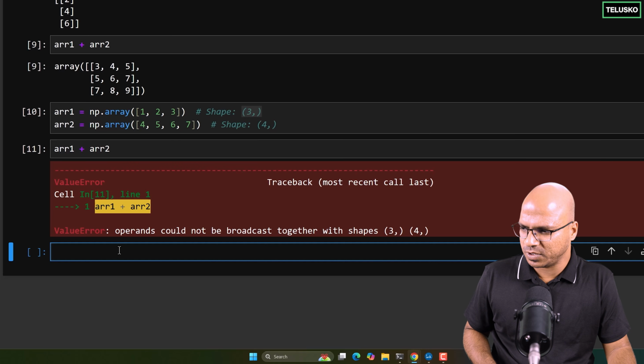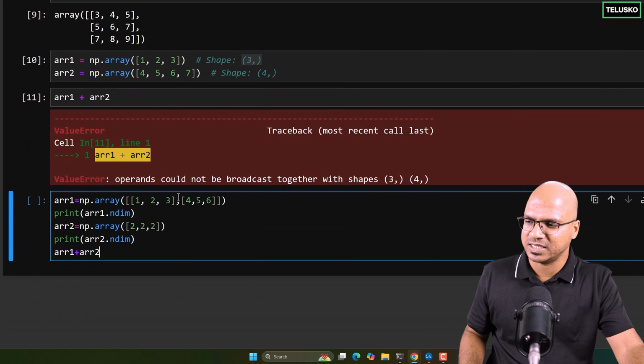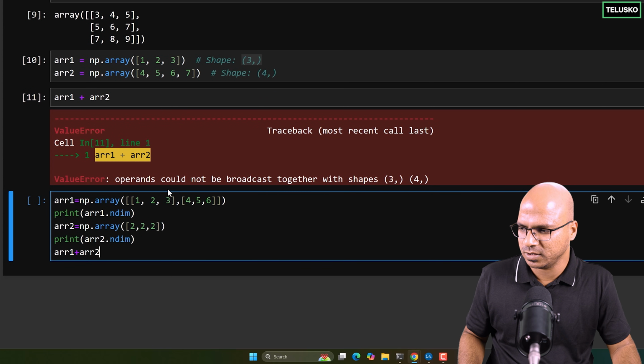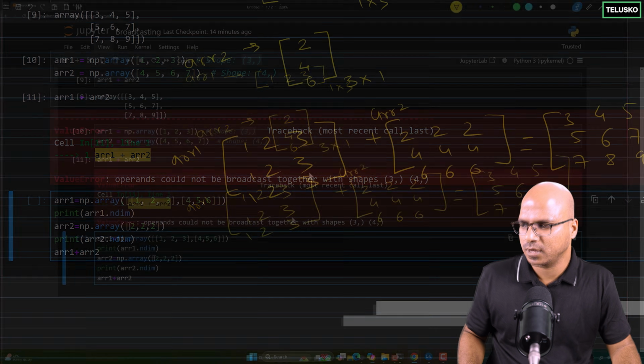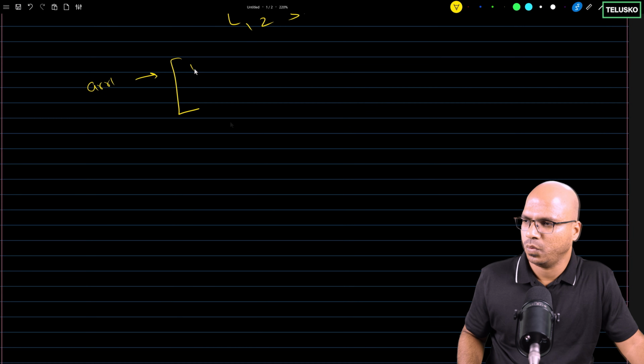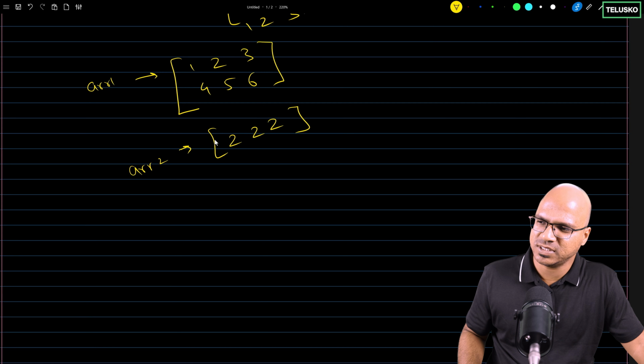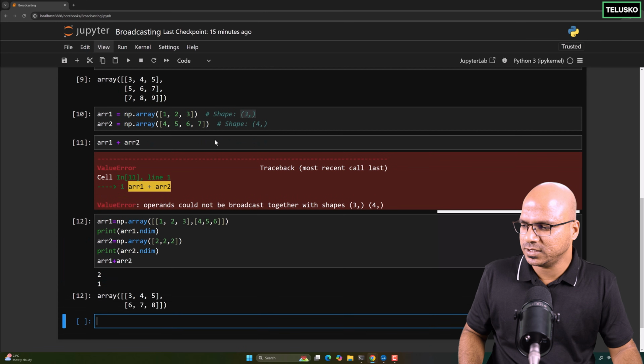So let's say we got this example. Instead of typing, I'm just saving some time. You can see we got an array here. This first one is a 2-dimensional array, and the second one is single dimensional. If you imagine this, ARR1 is 1, 2, 3, 4, 5, 6, and ARR2 is 2, 2, 2. Now here what will happen? This is 2 into 3 and this is 1 into 3. So let's try to add it, and it works.